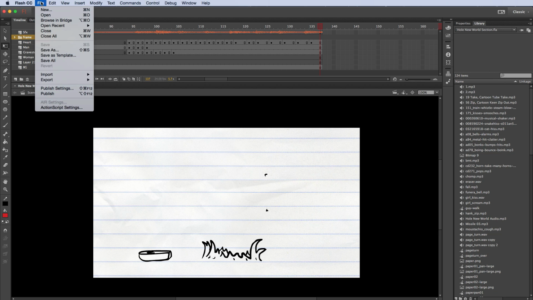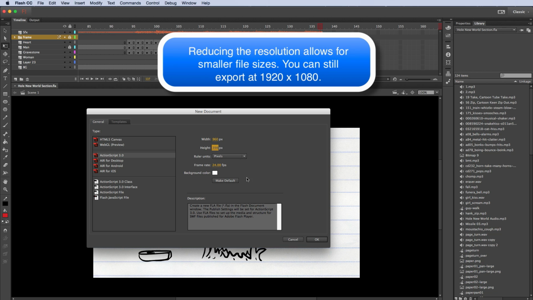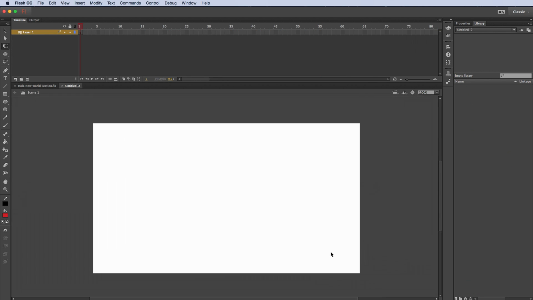I'm going to go up to File and then go down to New. And right here under New Document, the width of our document is going to be 960, and the height is going to be 540. And we'll leave the frame rate at 24 frames per second. So I'm going to go ahead and hit OK right here. Alright, here we have our new document.